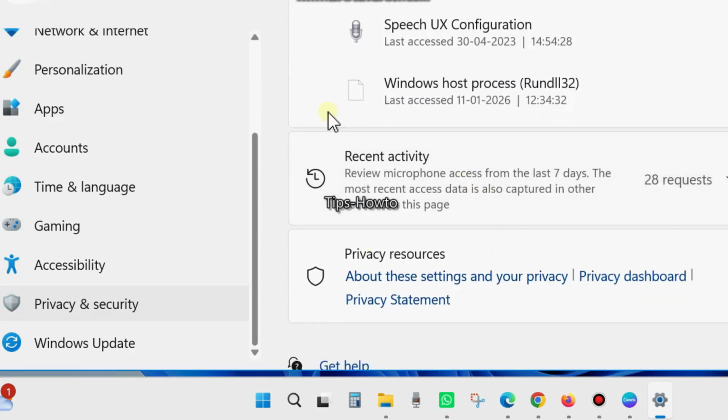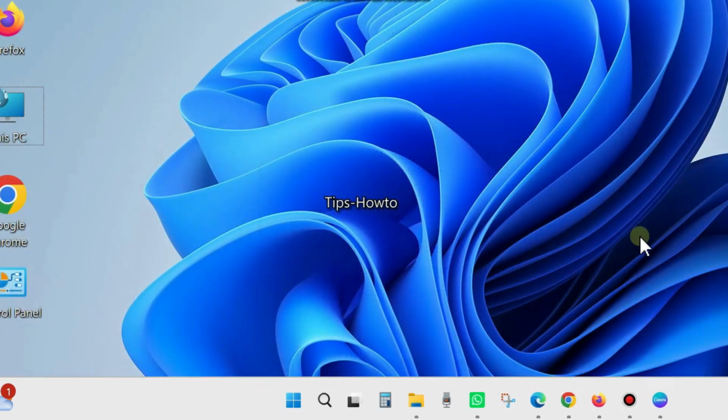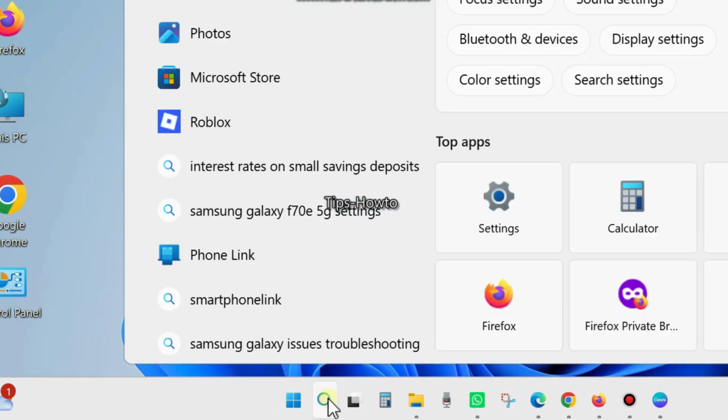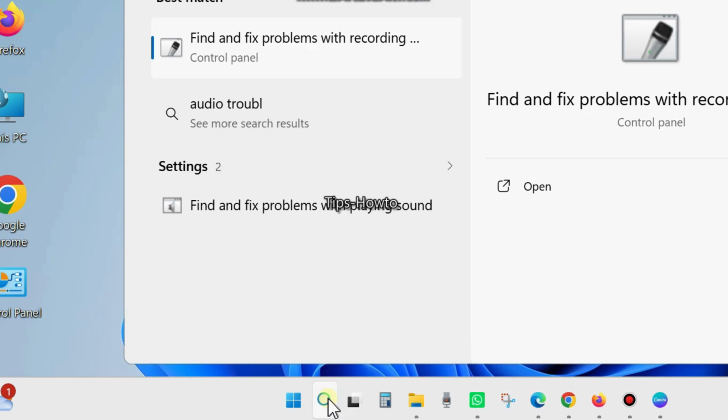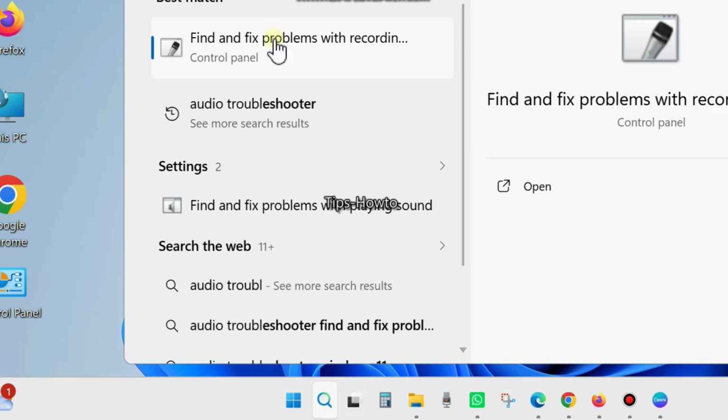After that, check whether your Windows 11 microphone is working or not. If not, go to the next fixes. Go to Windows search and here type audio troubleshooter and choose Find and fix problems with recording audio or playing audio. Two options are available. Run both the troubleshoot options. This is the inbuilt Windows 11 tool. So click on Open.